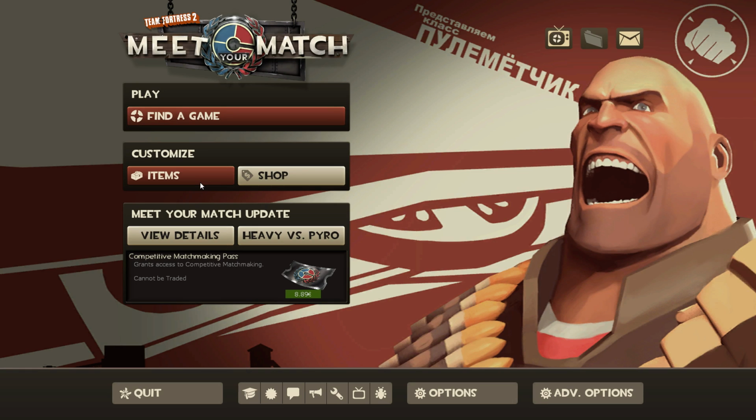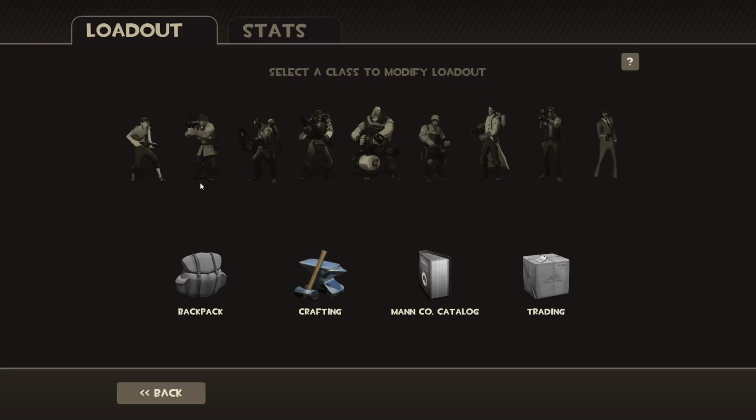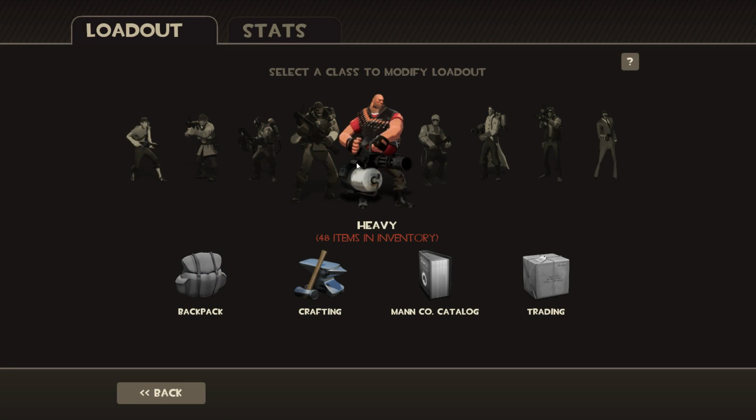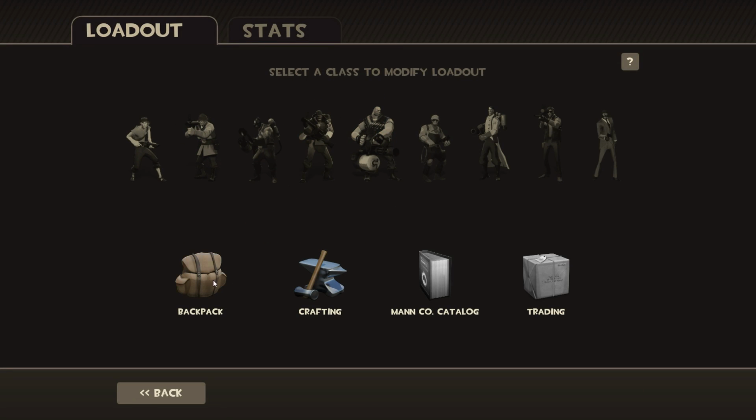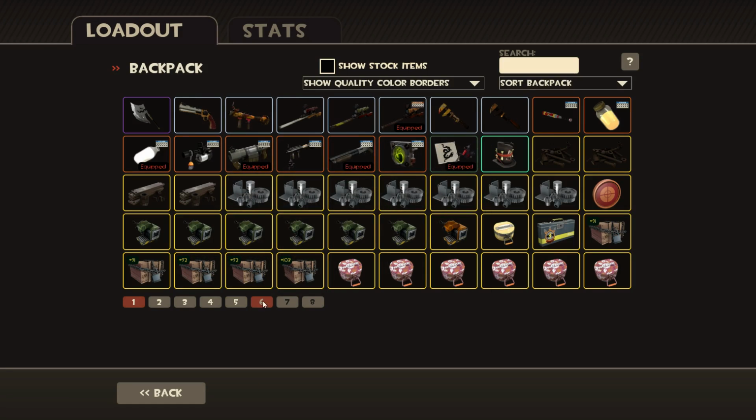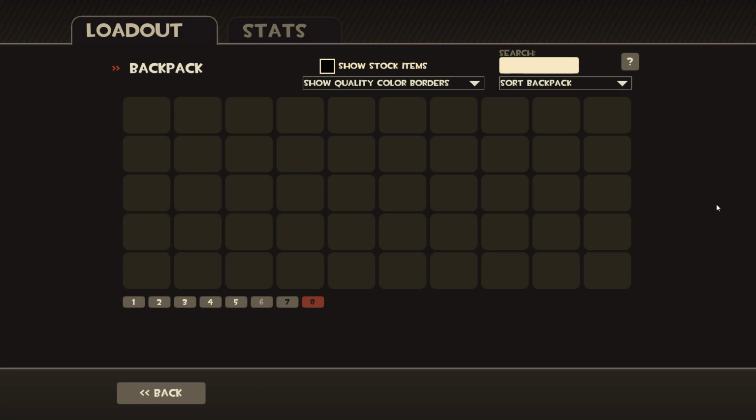This is where you should have the items. You go back to items, and you go to your inventory, your backpack. And if you go to the last page, you'll see that you don't have anything, because you still can't get free items. Stop trying. Okay.